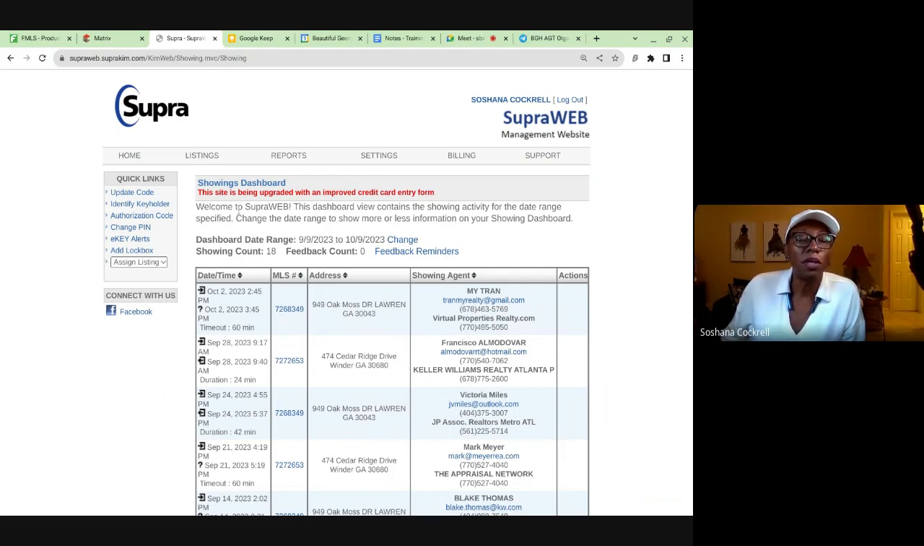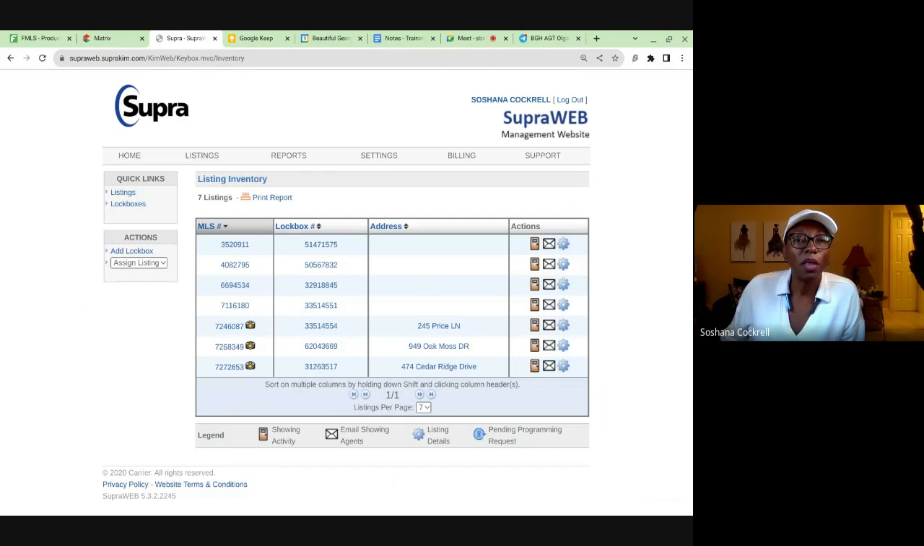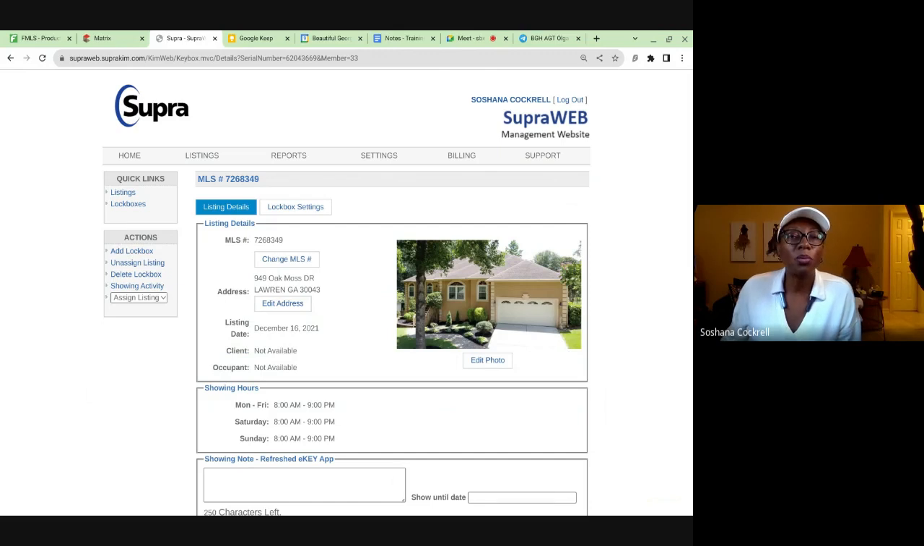There are some other features in here. I'm not going to go into detail with that because I want to focus on the main thing. I'm going to go into listings, and I'm looking at the listings right here. I can see that I have my Oak Moss Drive listing. When I go to the settings where it says listing details and click on this icon, it brings me to this page.